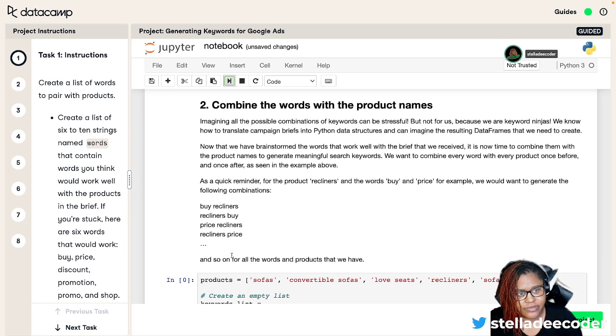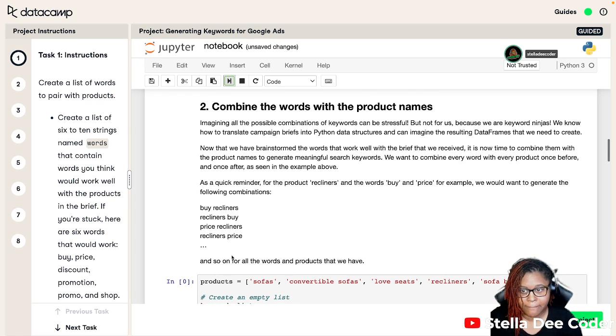But not for us, because we are keyword ninjas. We know how to translate campaign briefs into Python data structures and can imagine the resulting data frames that we need to create. Now that we've brainstormed the words that work well with the brief, it's time to combine them with the product names to generate meaningful search keywords. We want to combine every word with every product once before and once after, as seen in the example above. As a quick reminder, for the product recliners and the words buy and price, we want to generate the following combinations, literally a combination of all of them.